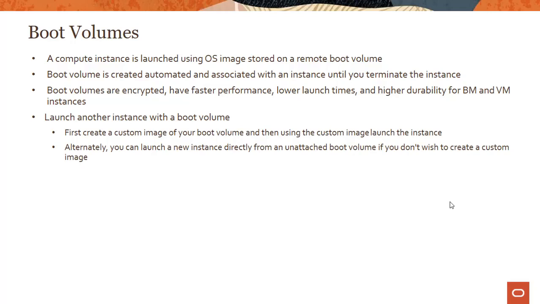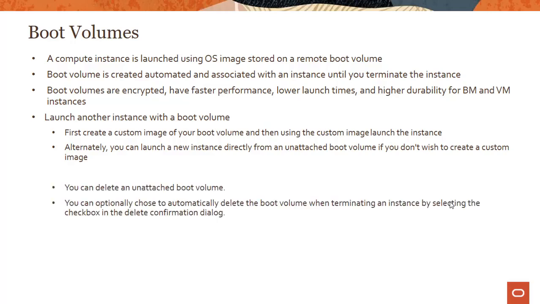If you want to launch another instance with a boot volume, first you have to create a custom image of your boot volume, and then using the custom image, you can launch the new instance. Alternatively, you can launch a new instance directly from an unattached boot volume if you don't wish to create a custom image. So those two options are available.